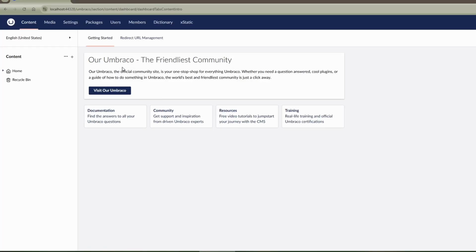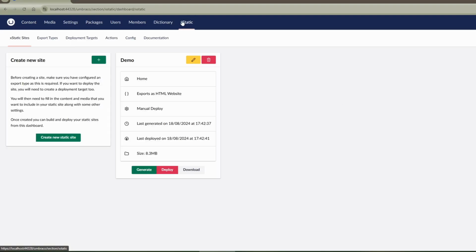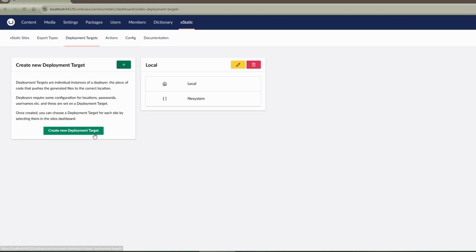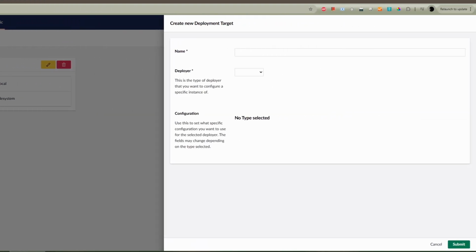So we'll go back to xStatic now that we've got those plugins installed, and as you can see, we now have 3 more deployers than we had before. So we're all set up, and now it comes to just creating new deployment targets with those. So we can create a new deployment target. For instance, we can set up for Netlify, we can create with a Netlify name, and now we see these different deployers. We can choose Netlify, these are the 2 fields that are required.